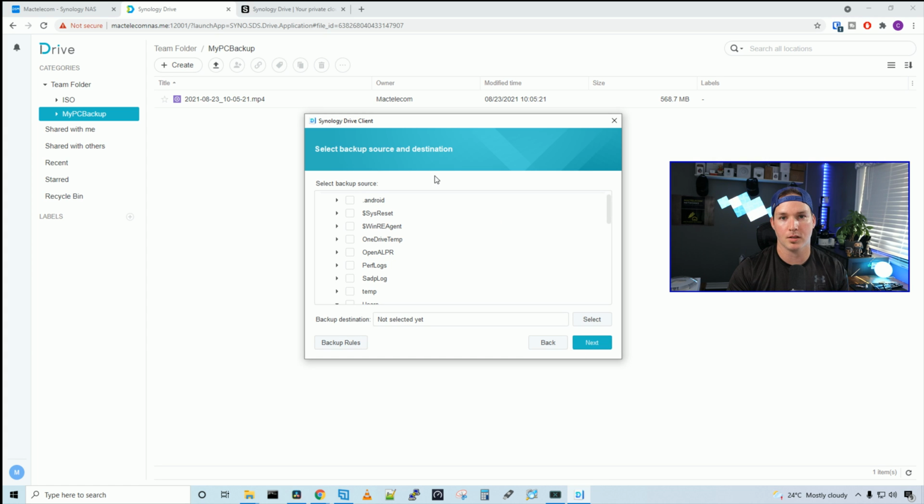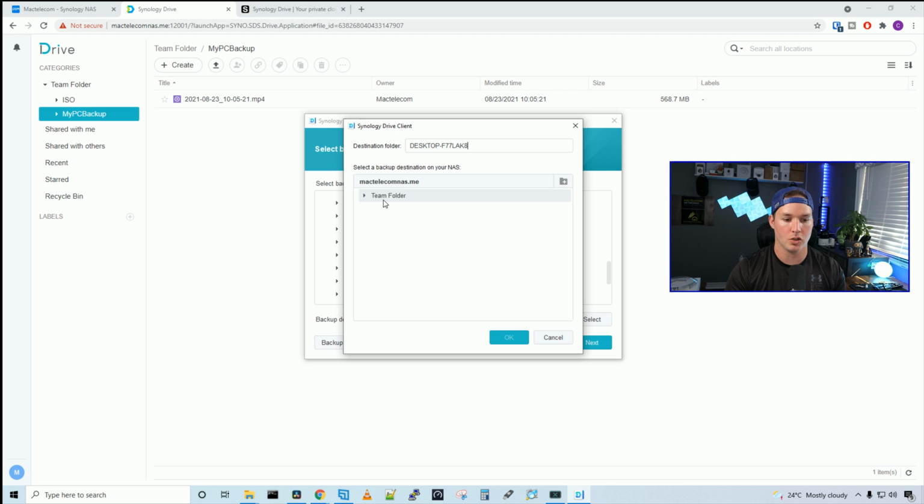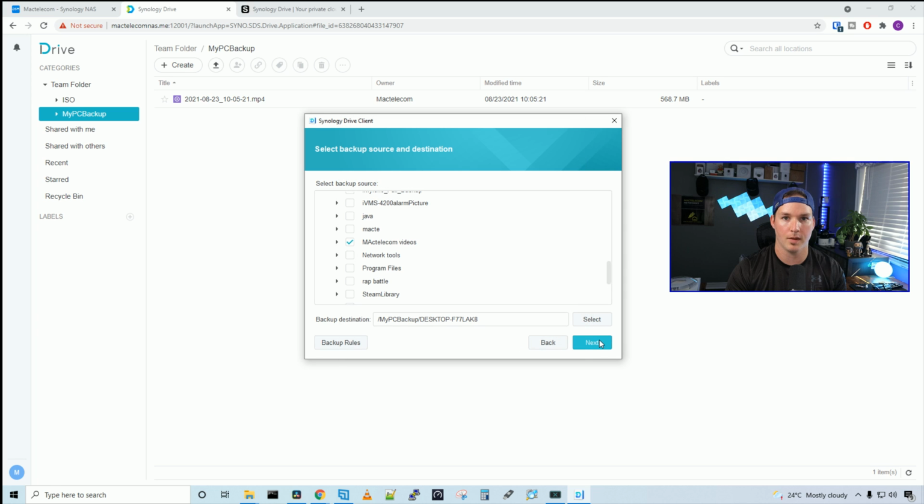Now it's going to ask us what we would want to back up. So it says select backup source. I'm going to just back up my YouTube videos for now. So we'll scroll down and then find those. We could see Mac Telecom videos. I'll check it off and then we'll select our backup destination. Under my Synology Drive, we have our team folder. Under the team folder, I have my PC backup. I'll click on that and press OK. And then we'll press next.